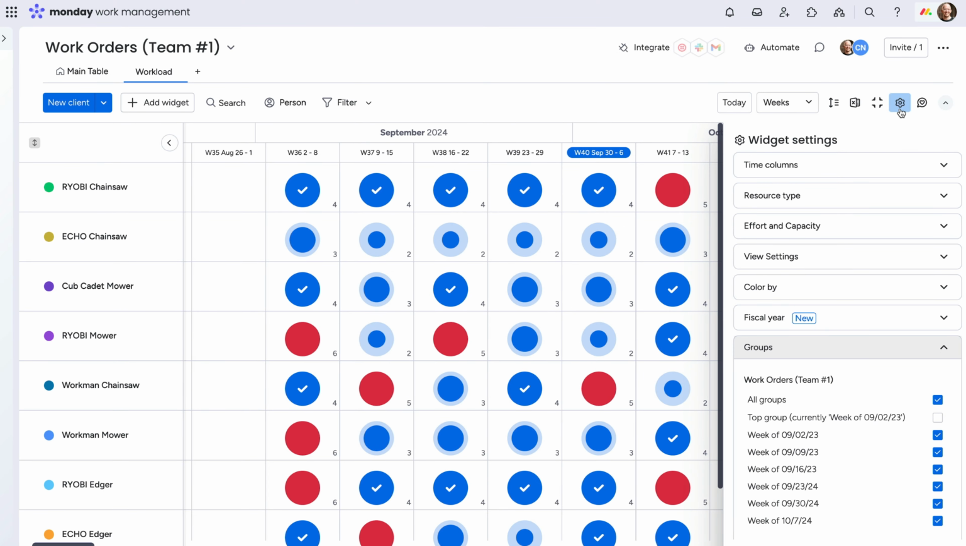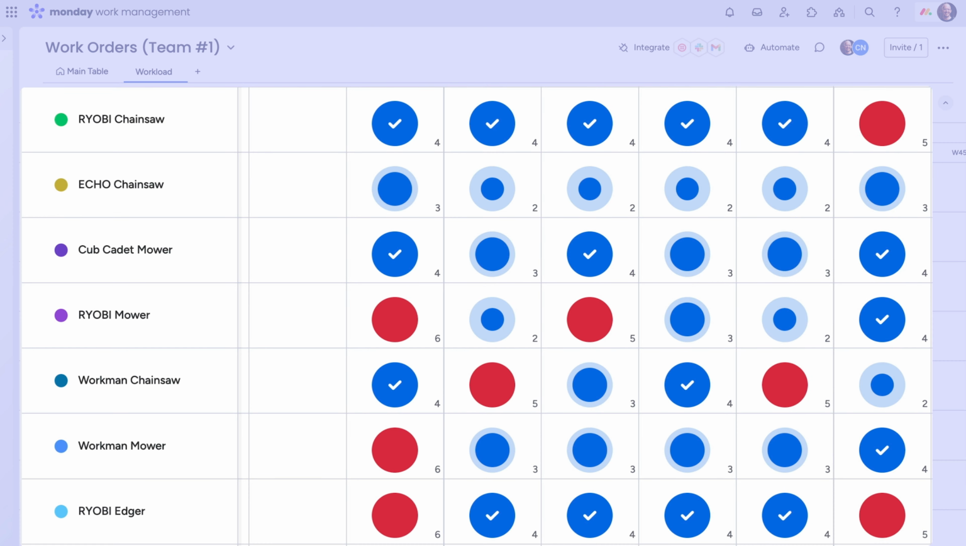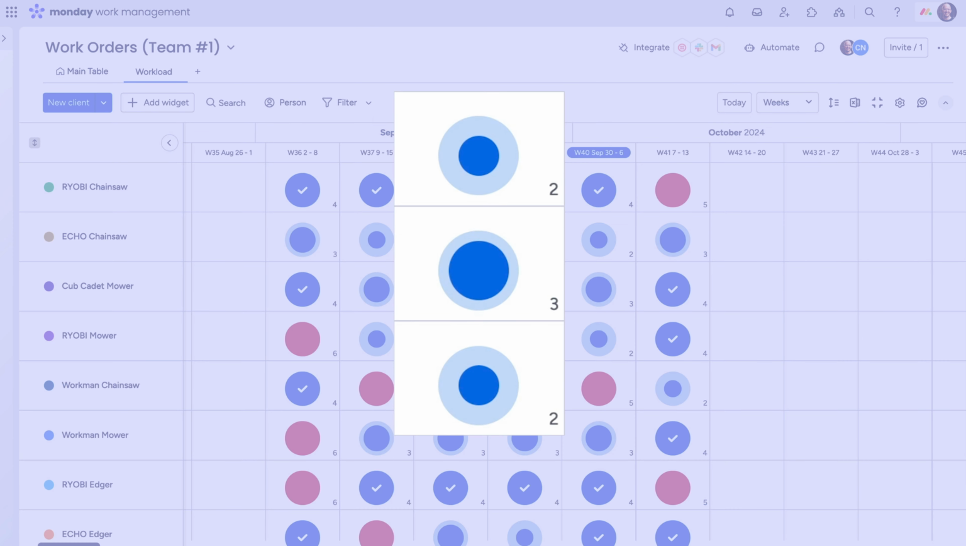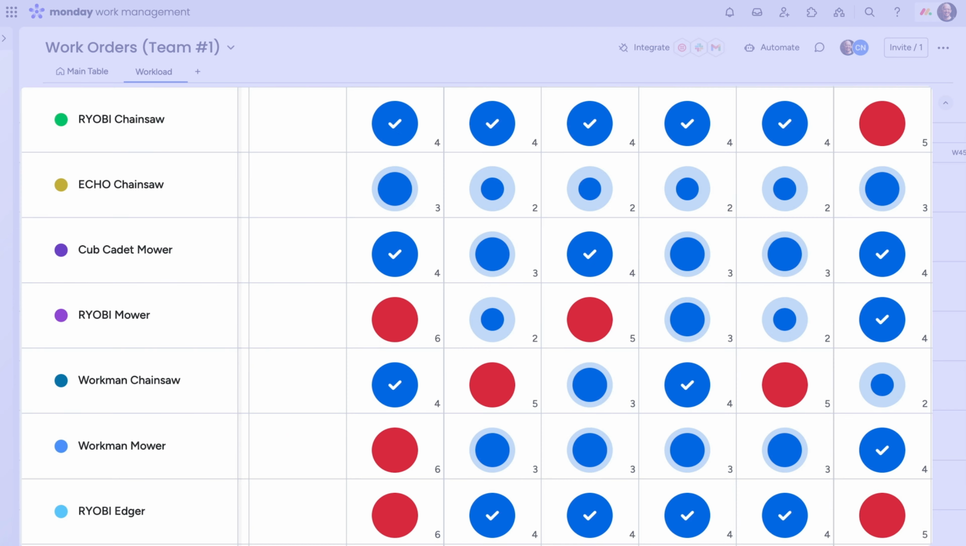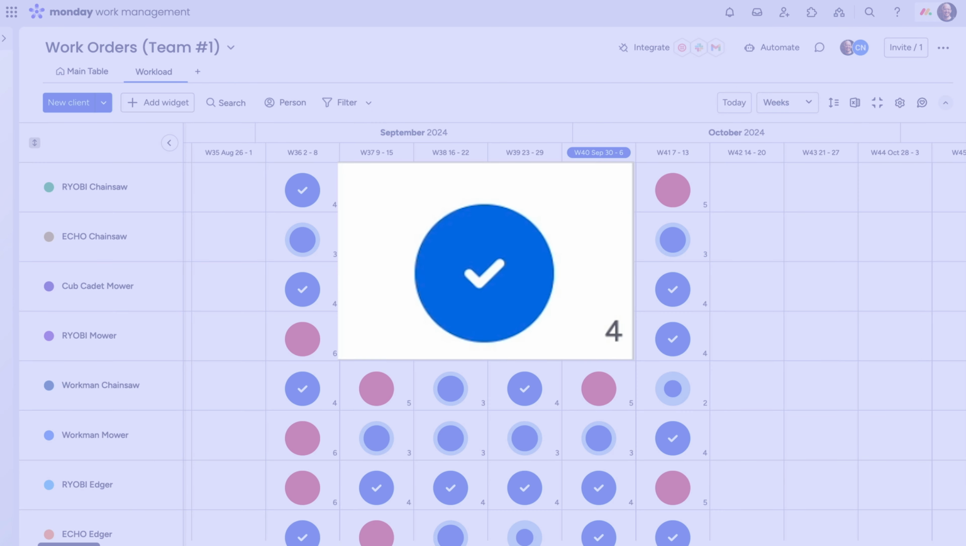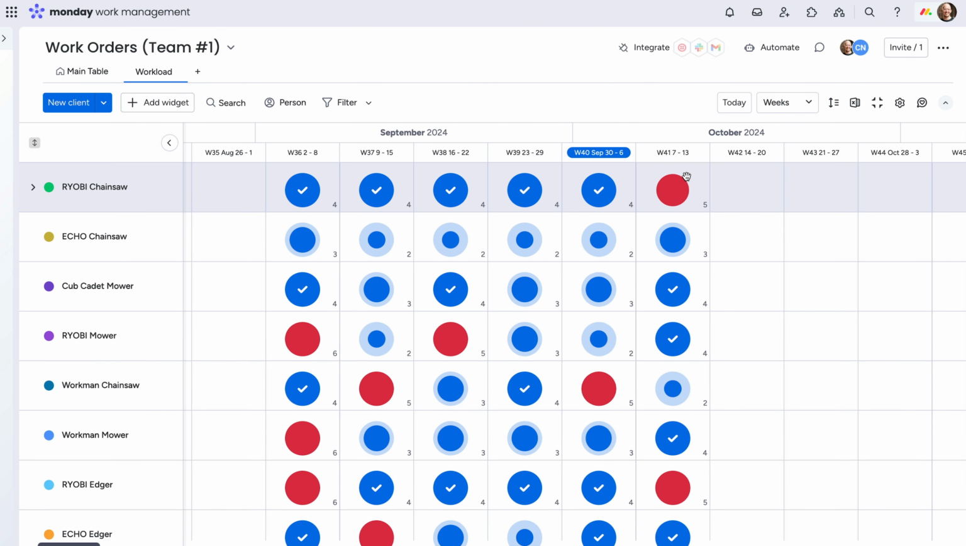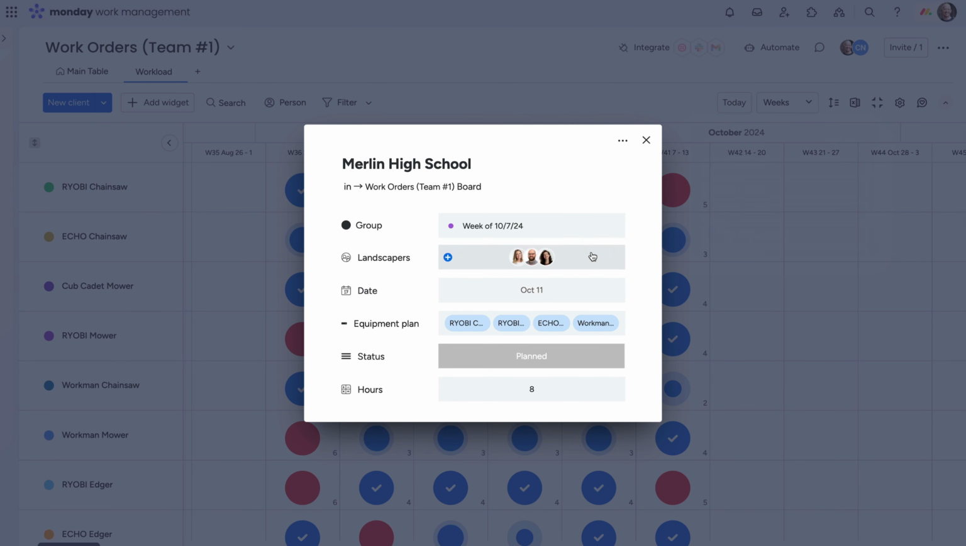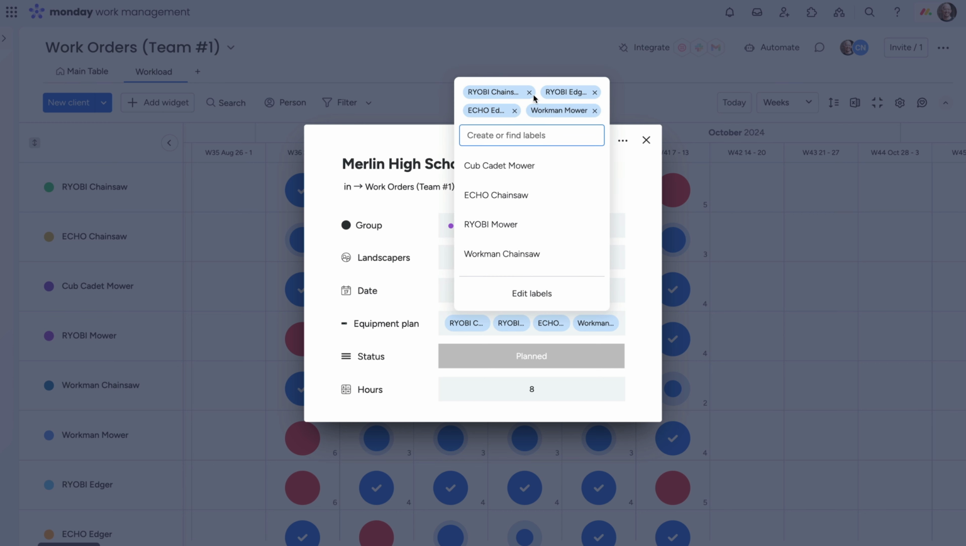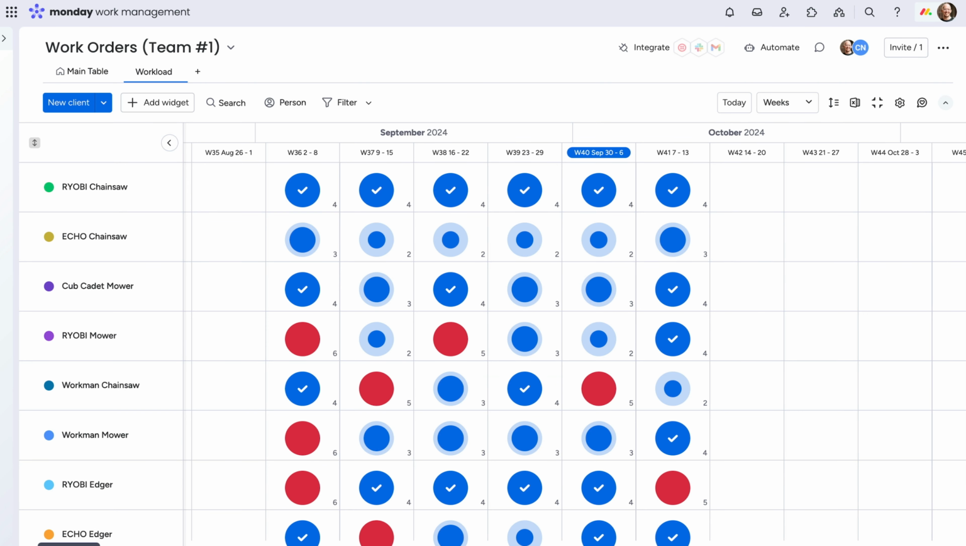All right, with our widget configured, we can now see the number of jobs each piece of equipment is on per week. Each blue circle will fill in as they take on work throughout the week. Once they reach their capacity, you'll see a white check mark. Red circles indicate use over capacity, but thanks to the dynamic nature of the widget, I can click into any job and make adjustments on the fly. There we go, looking good.